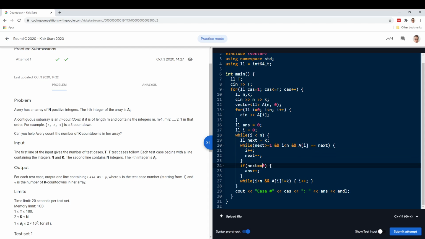At the end of this, there are a bunch of ways this could have ended. Either we got through the whole countdown, or we reached the end of the array, or we had a mismatch. If we got through the end of the countdown, then that's +1 to the answer. And then we need to start looking at the next position that is a k. We need this to not get stuck forever.